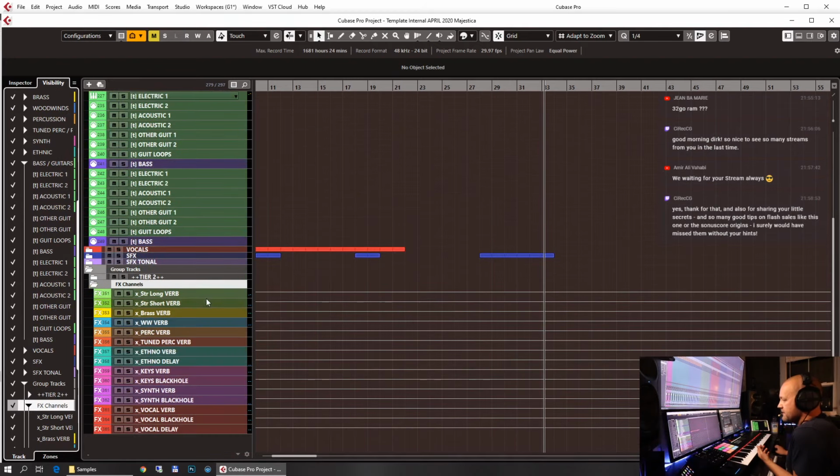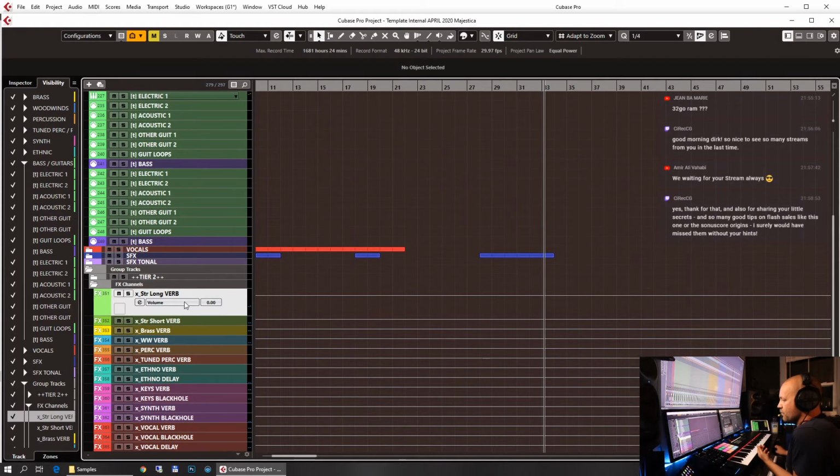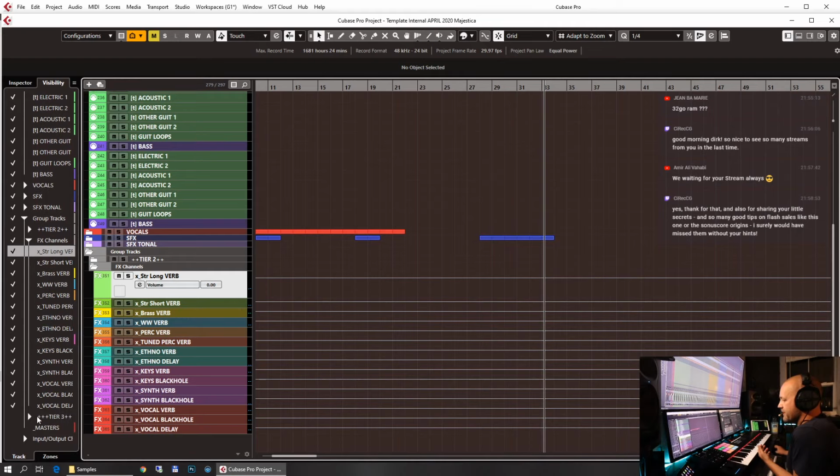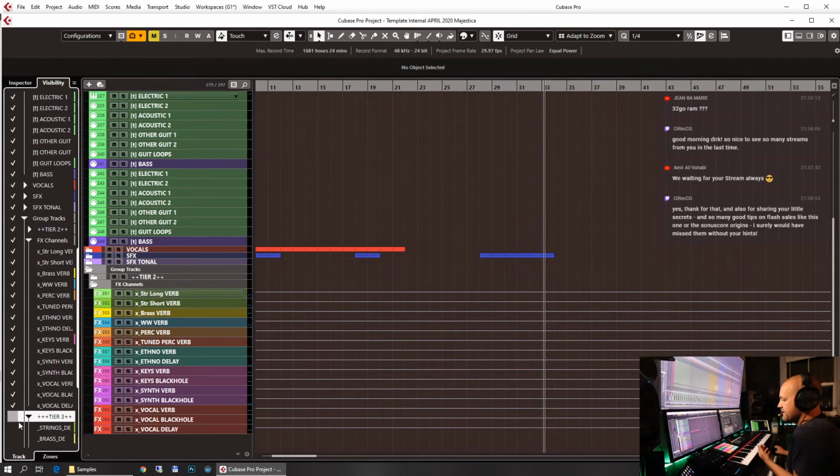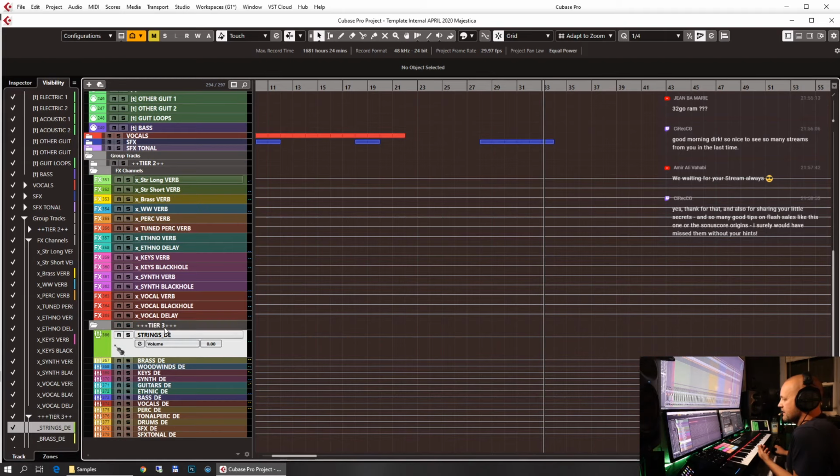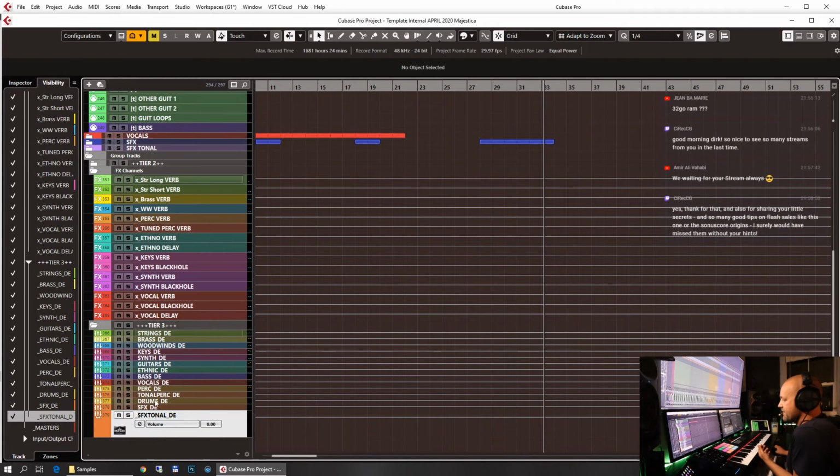It's one reverb per group, per main group. So that allows me in the end, if I stem out a track, to just stem these groups, including reverb and everything.